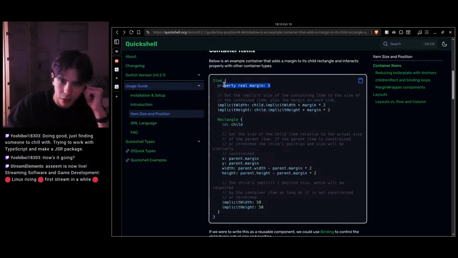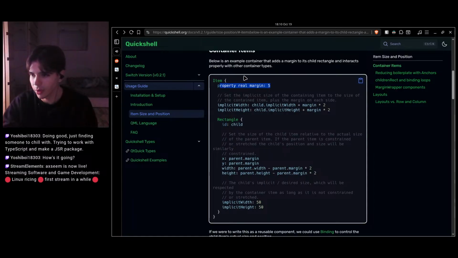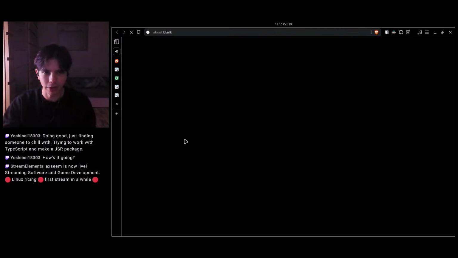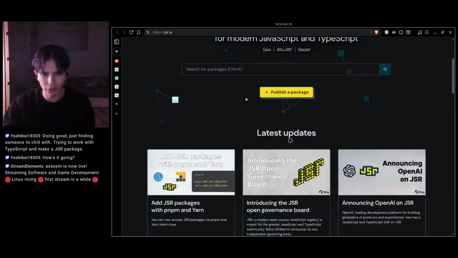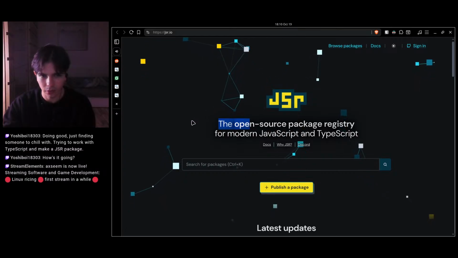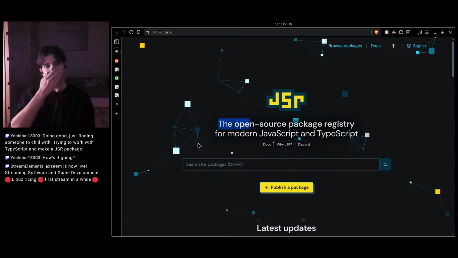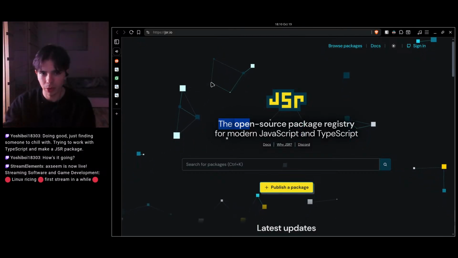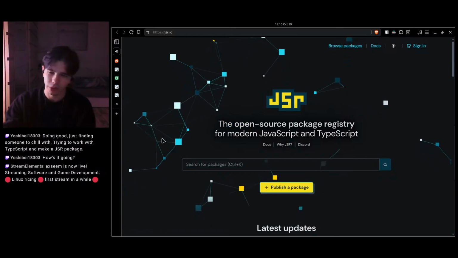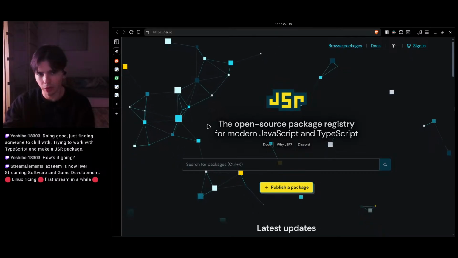Wow, so it can just automatically. Okay, I see. Then go just finding someone to chill with, trying to work with TypeScript and make a GSR package. What is GSR? I have no idea. Oh, I see. It's like an NPM alternative, right? Is it good actually? I mean, I heard about it, but I'm not sure. I guess it solves, how's this called? Typical vulnerability problem when you push some vulnerable code to the popular package at NPM, right?